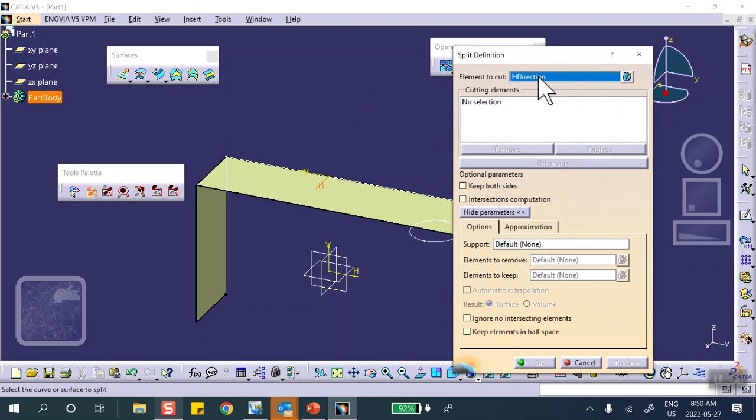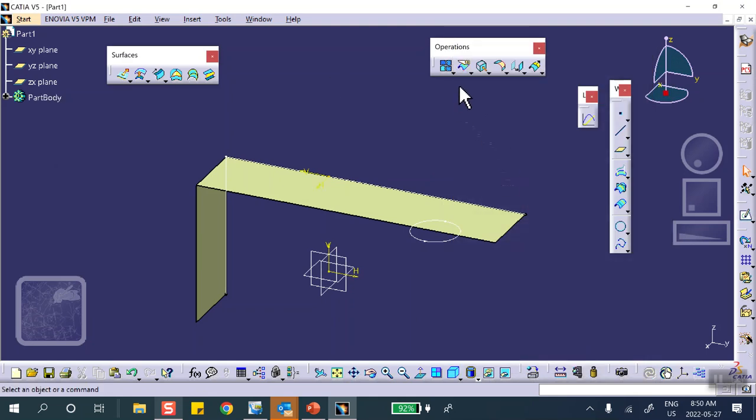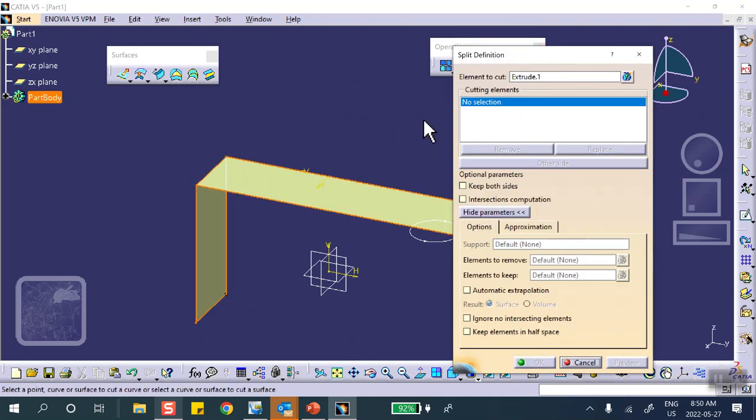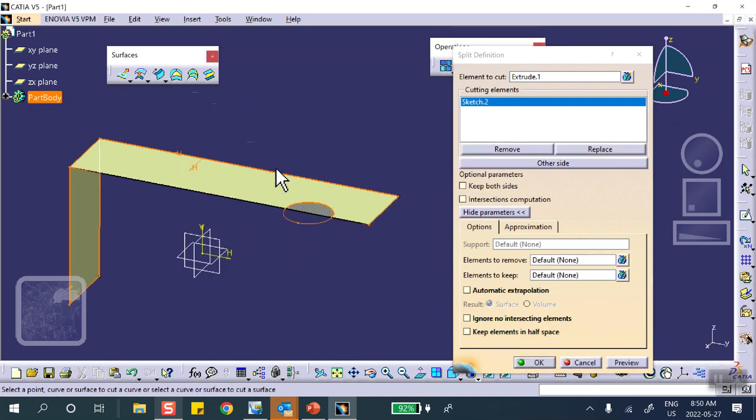I want to get rid of this. There is no remove thing. So cancel it. Bite the bullet. I screwed up. Okay. Read it carefully. Element to cut is that surface. Cutting element is that circle. And it says which side of it do you want? Do you want to take the inside or do you want to take the outside? Obviously the inside.